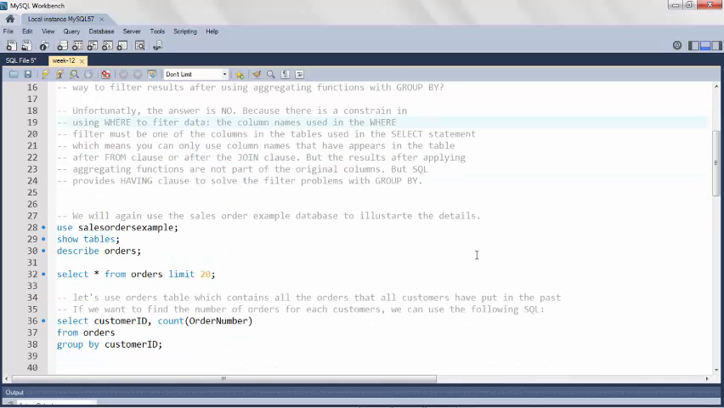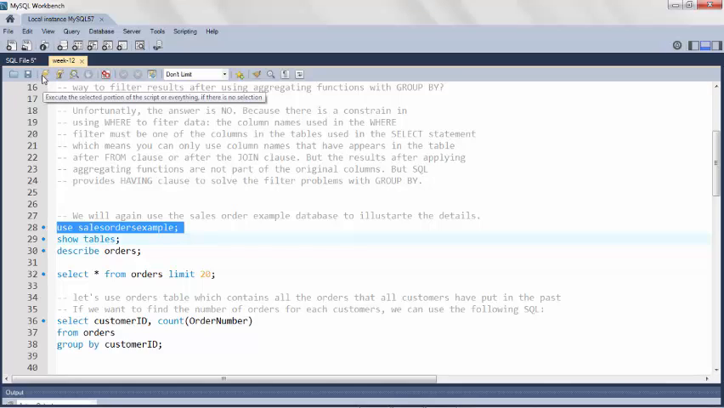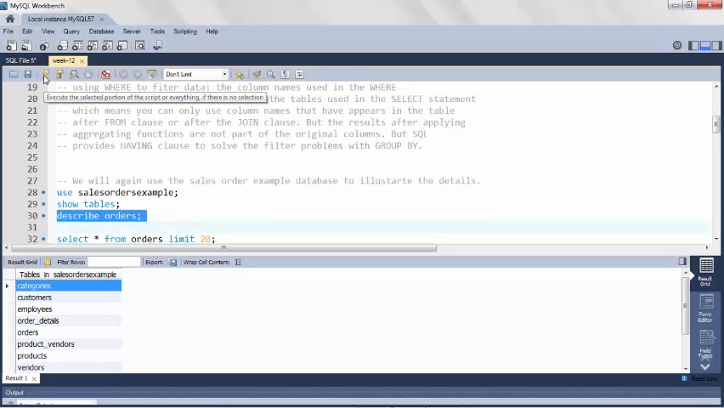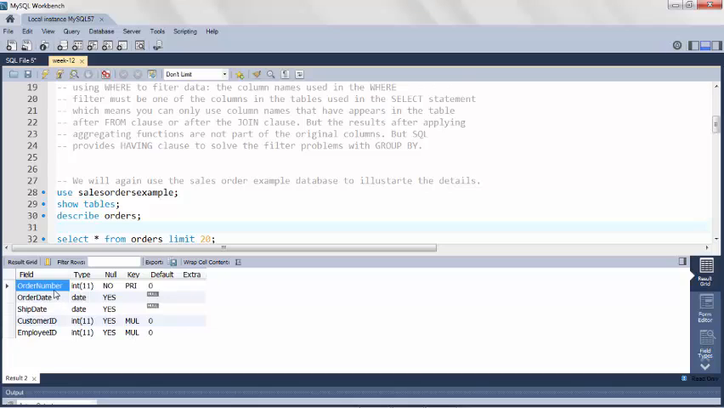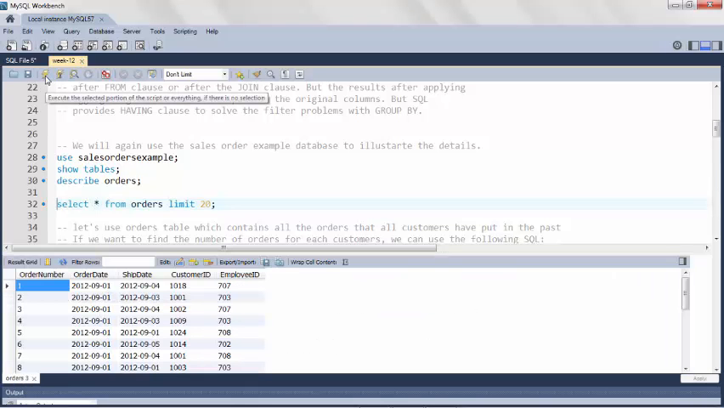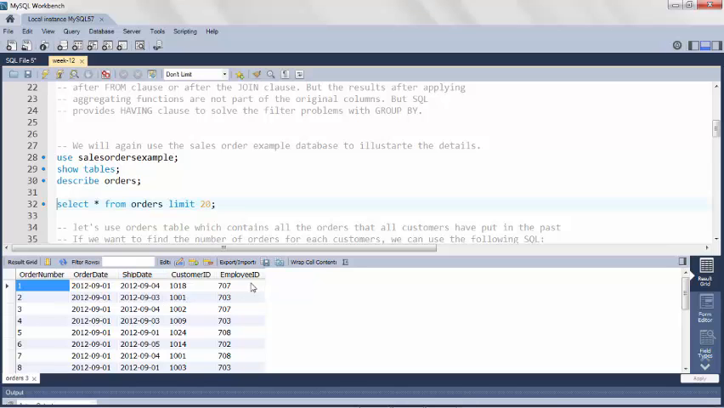We will again use the sales order example database to illustrate the details. In this example, we are going to primarily use the orders table. In the orders table, we have order number, order date, ship date, customer ID, and employee ID. Let's look at a sample of the data.